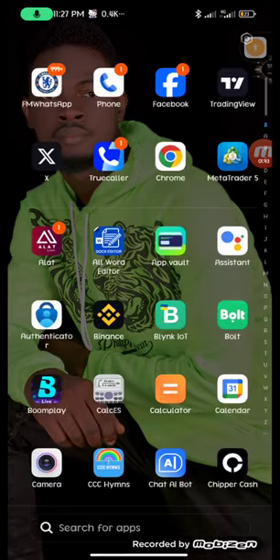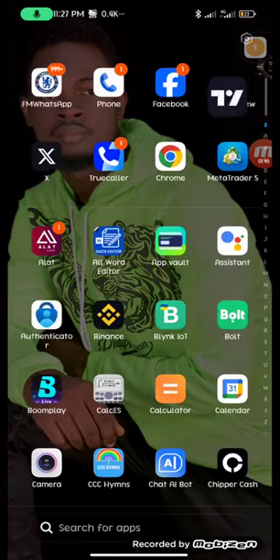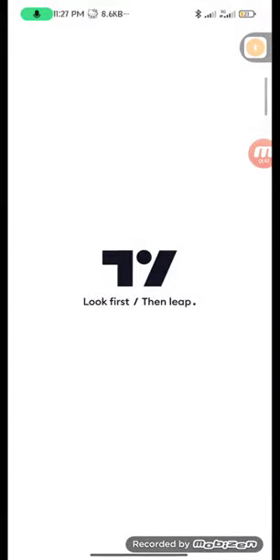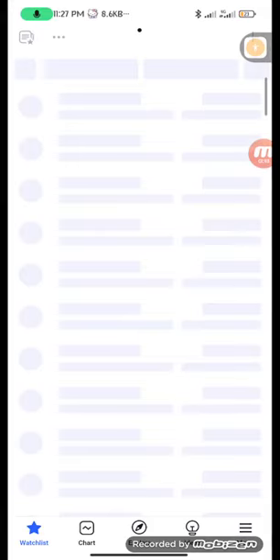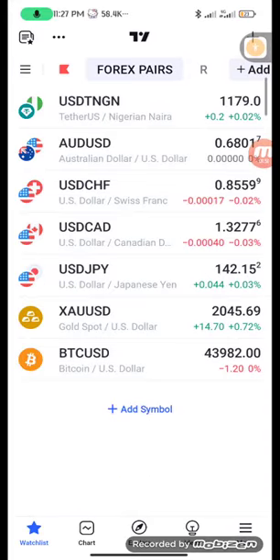All right, as you can see, this is Tradingview. If you want to get the app, just go to your Play Store, search for Tradingview and download it. On iPhone, I think you can get it on your Apple Store.